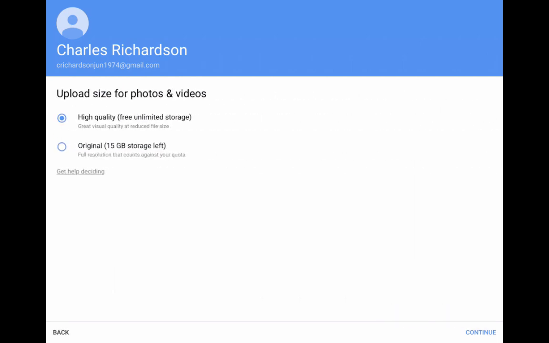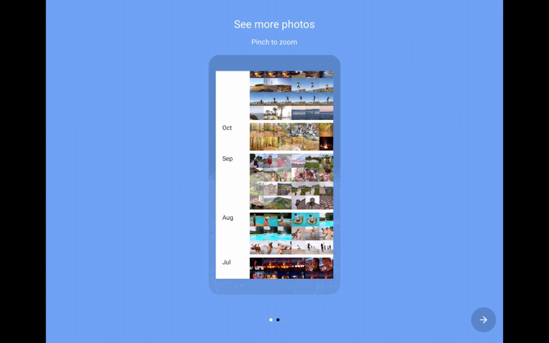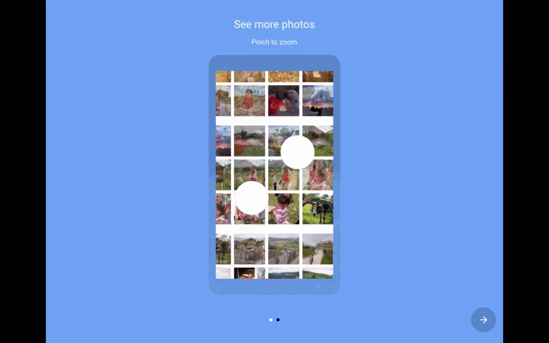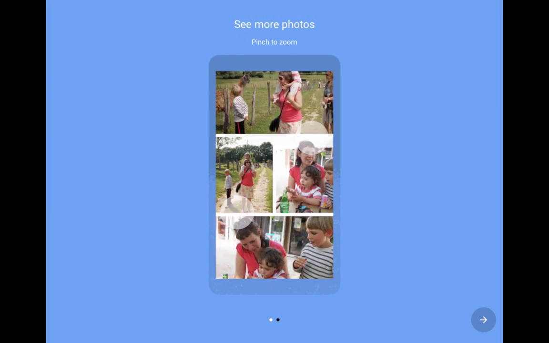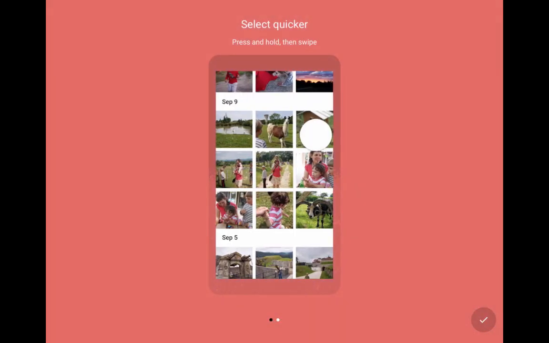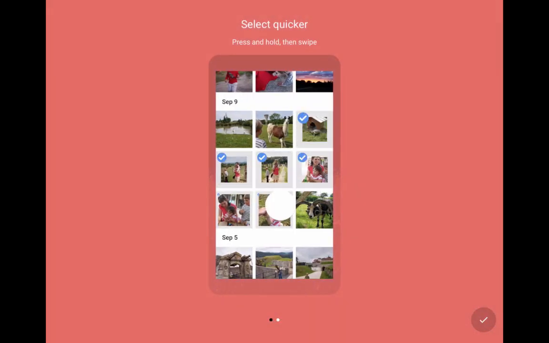Then you need to make the decision again of high quality uploads, but it's actually reduced a little bit, as you can see here, but it's unlimited, or you can go with the original full quality, full resolution photos, but you're limited to your account's limit of, in this case, 15 gigabytes of storage. So I'm going to go with this high quality version here, and then I'll just tap Continue in the lower right. Now it shows me how to pinch to zoom. It shows me how to select multiple photos just by tapping and holding and then dragging my finger.